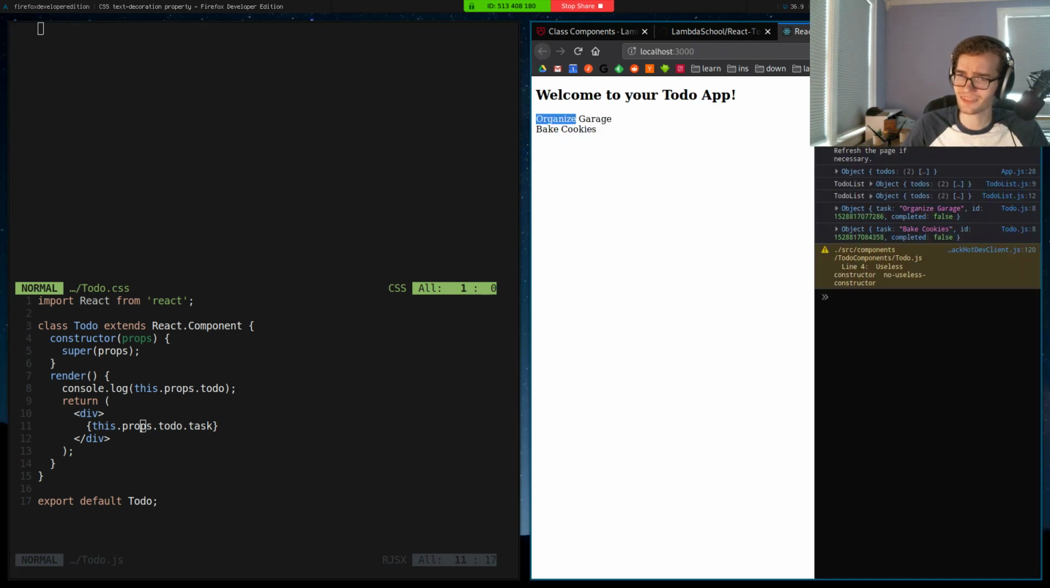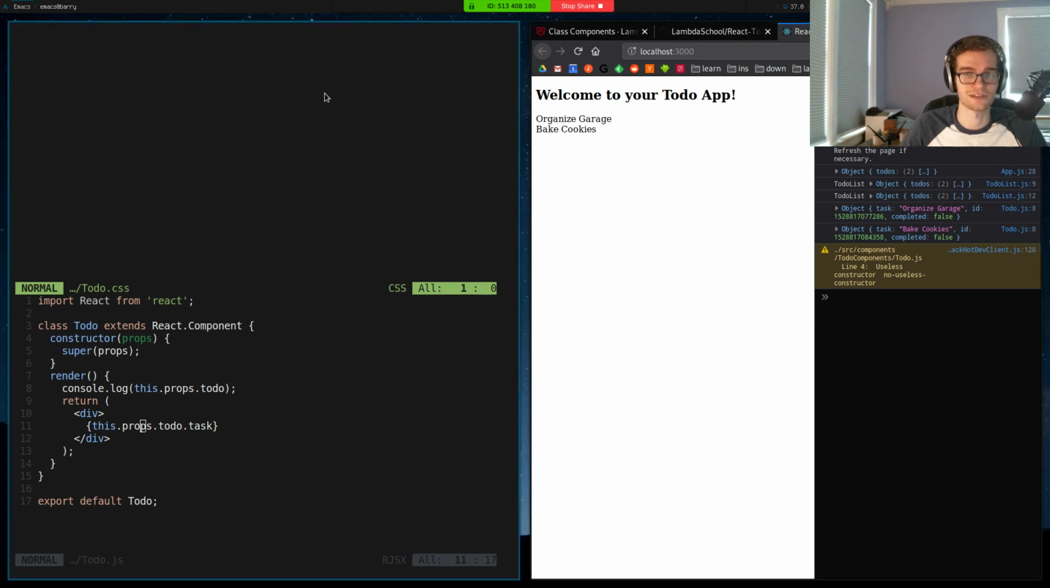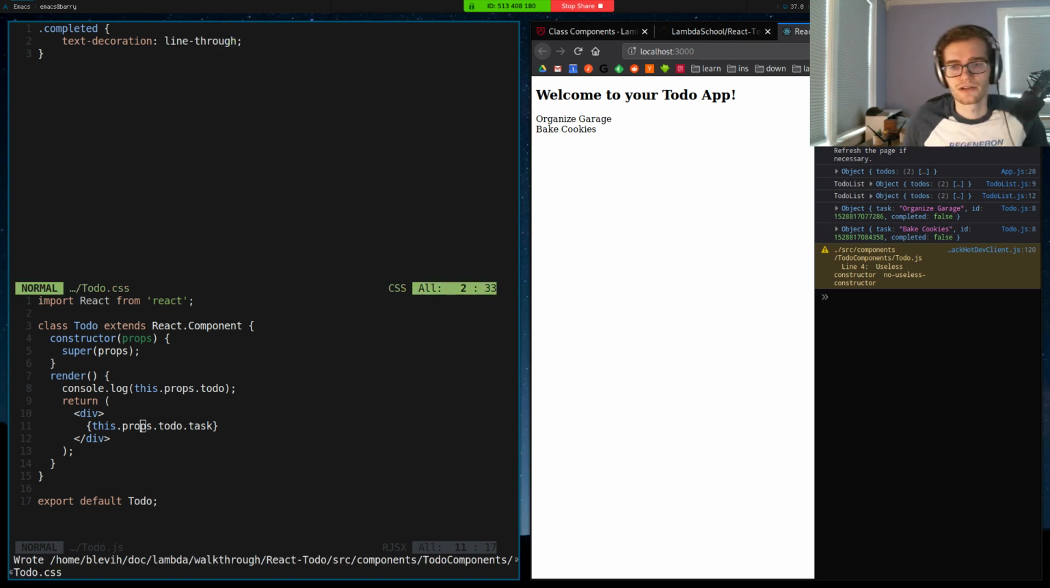But I don't want that on all of my to-dos. I only want that in the ones that are completed. One way to do that is to make a class called completed. And anything with that completed class, I'm going to set text decoration to be line through. So now my goal is to make any of the tasks that I'm rendering, any of them that are completed, I want them to have this completed class on them so that I can apply the CSS to them.